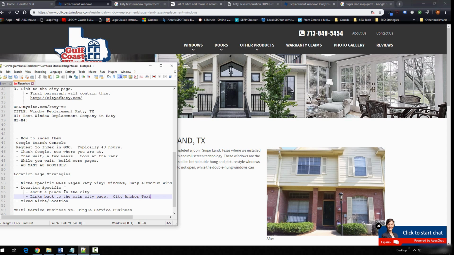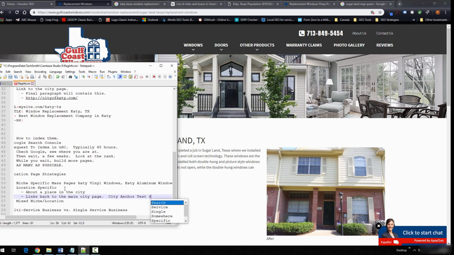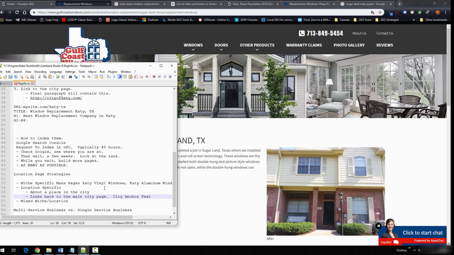So it would be basically the word Sugarland in Sugarland, or it would be the word Katy, and Katy would tie back to mysite.com, and that's it, /Katy. So that's basically it. But we want to make this page the same as the other custom pages. This is basically going to be 800 to 1,000 words on a place in the city.